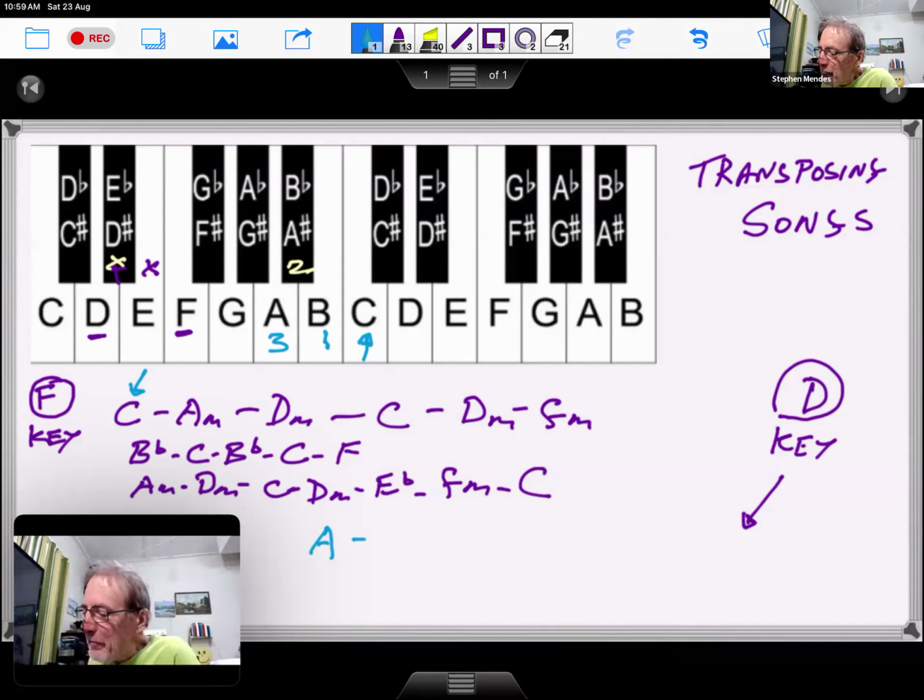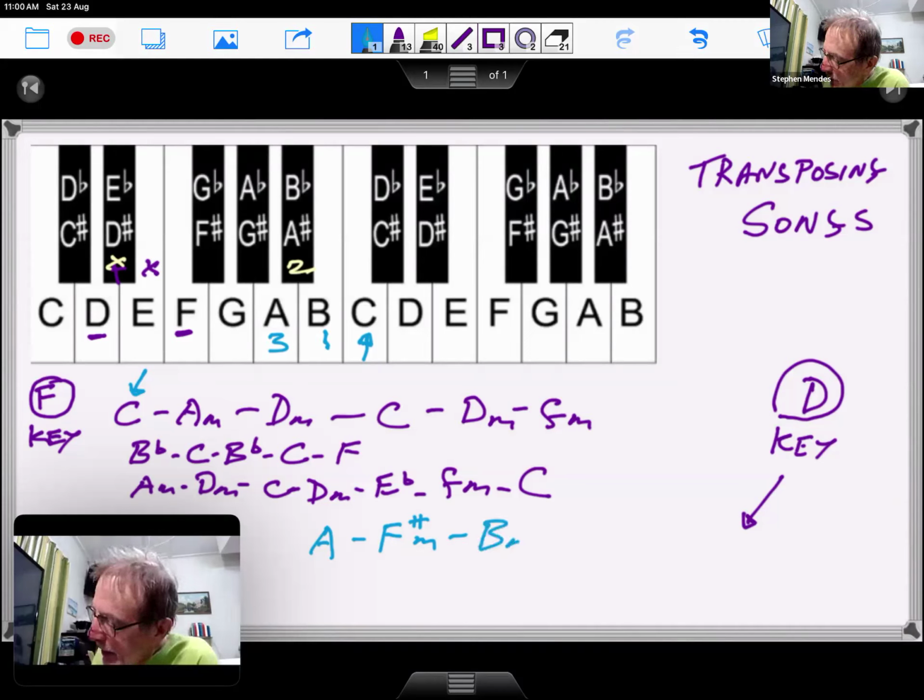So we write A. Just like we did with F, 1, 2, 3, and we end up on D. So when we look at the A now, and we go down 1, 2, 3, we end on F sharp. So we would write here F sharp minor, because it keeps the major or minor. That doesn't change. And then we're back to D. When we go down 1, 2, 3 from D, what are we on? B. So the next chord is B minor.